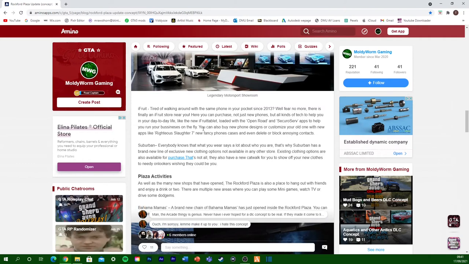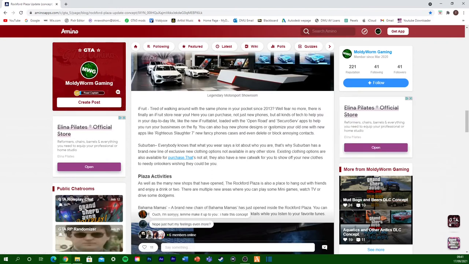But that's not all. You can also buy new phone designs, so basically just new phones, or you can customize your old one with new apps like the Righteous Slaughter 7. That is a law-friendly game in GTA Online. I know there's a few games in GTA Online, but you can't actually play any of them. So it would add mini games that you could actually play. I'm sure they'd add Cross the Line and some of the other mini games that you can play on the TV in your apartment and things.